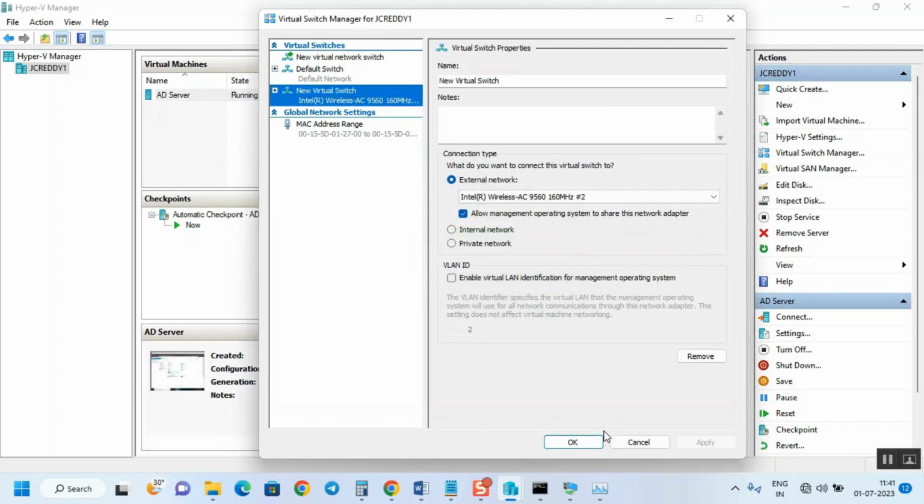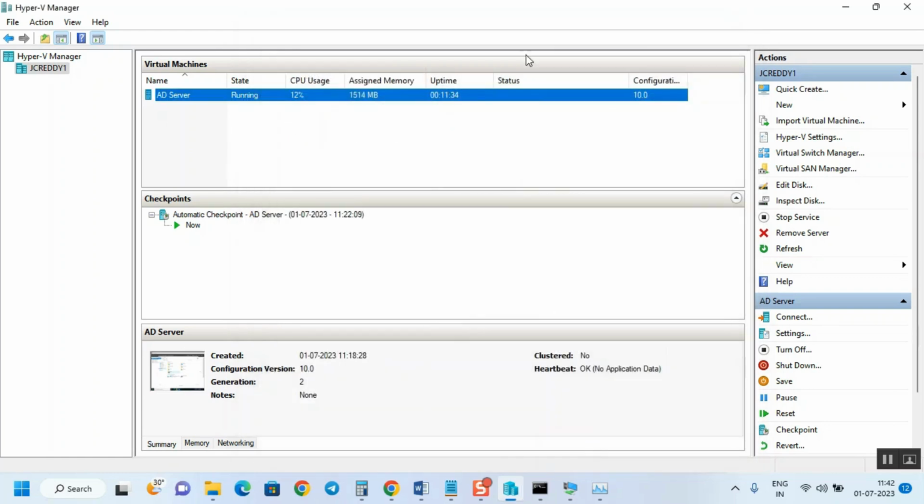Once it's done, the virtual switch will be ready. Then we can use that virtual switch to connect to our network. Yeah, I forgot to rename this switch, so I would like to name it external SW, to identify it as external, and SW is nothing but the switch. External switch. Okay, just click Apply, click OK. So now our external switch is ready.